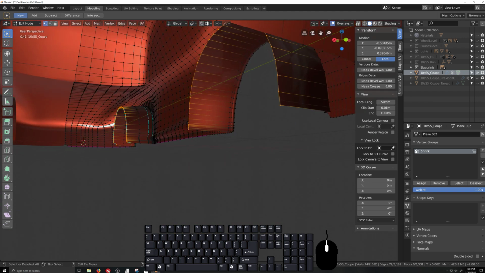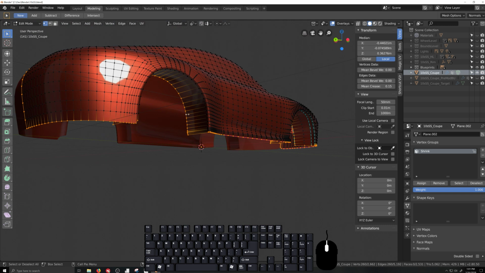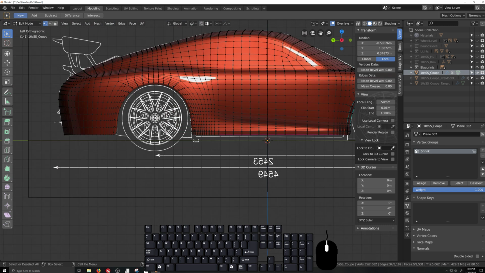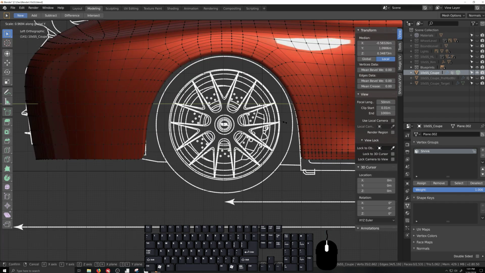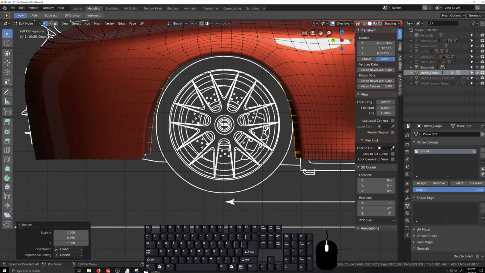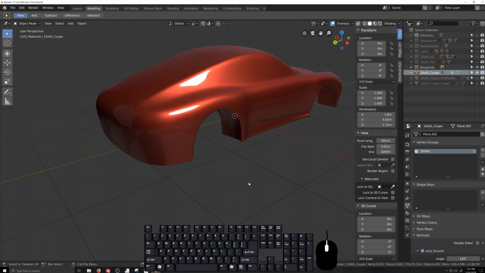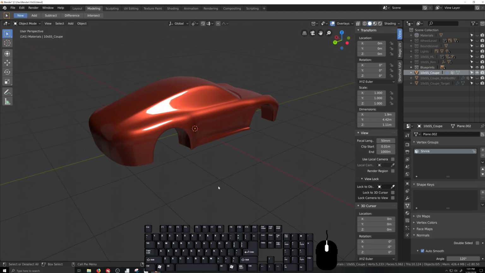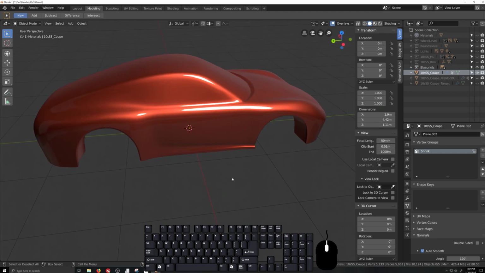Heck, let's see, these are not quite square anymore either, so let's get them square. Scale X 0. There we go. Alright, so back to bounding box center, right? Bounding box. Let's scale that on the Y. Give it a little bit of a curve in there. And we go back to active element, scale on the Z, bring that down some. Alright, cool. Wheel wells!